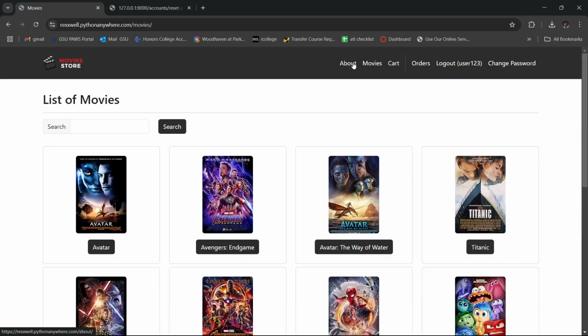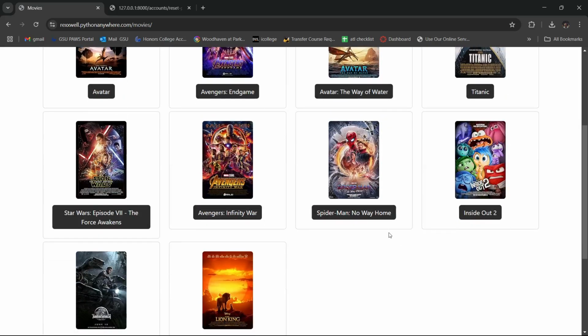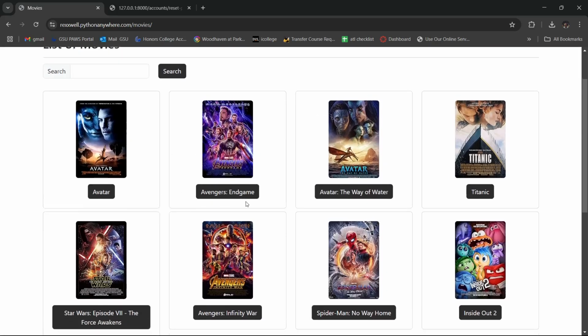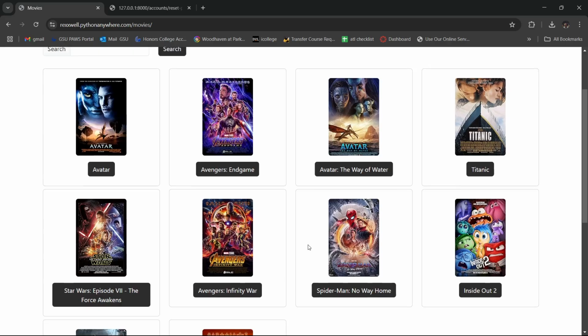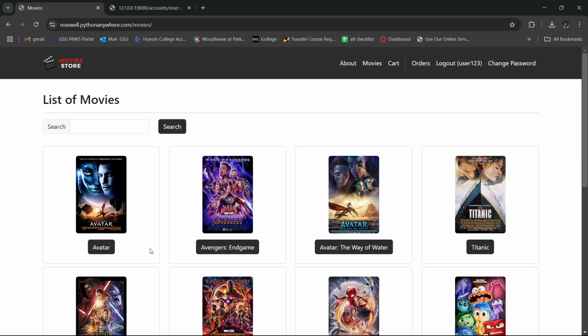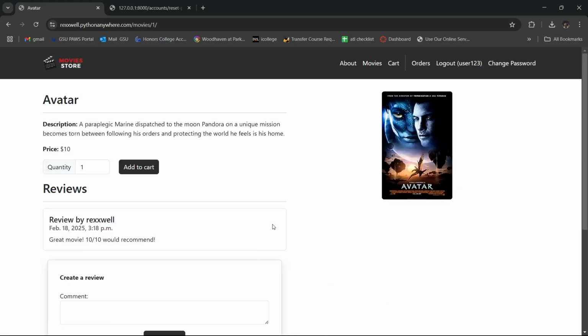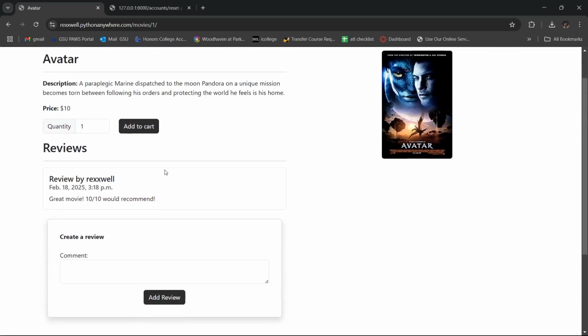First, let's take a look at movies. So right now we have a catalog of 10 movies. We have Avatar, Avengers, Inside Out, Lion King, all the good stuff. Let's say I want to check out Avatar. So we'll have our title, of course. We have our description, a price, the movie poster right here on the right, and we have some reviews.